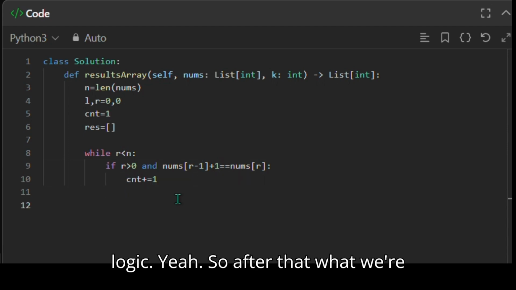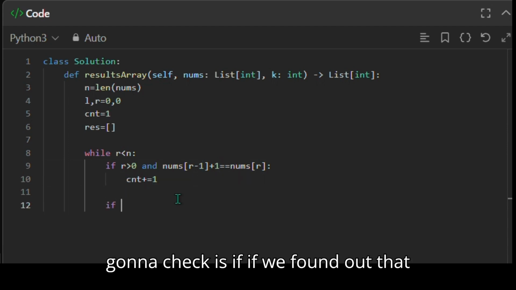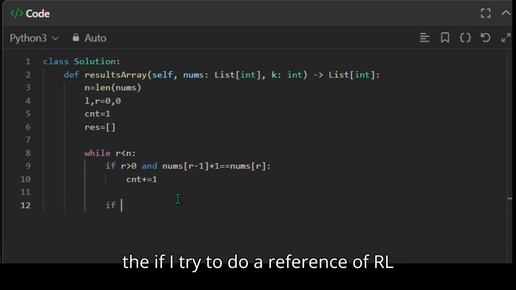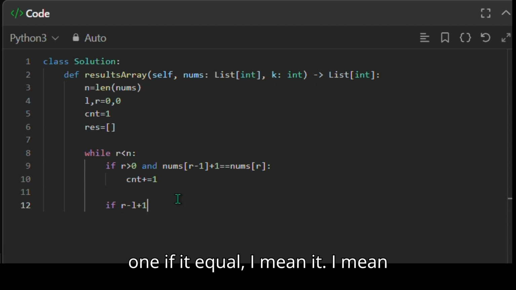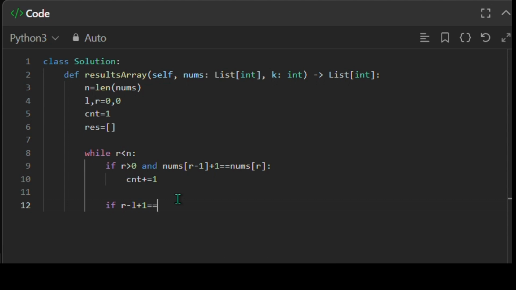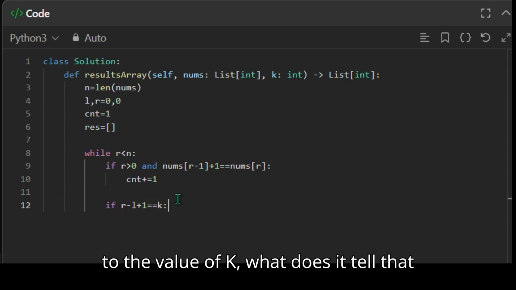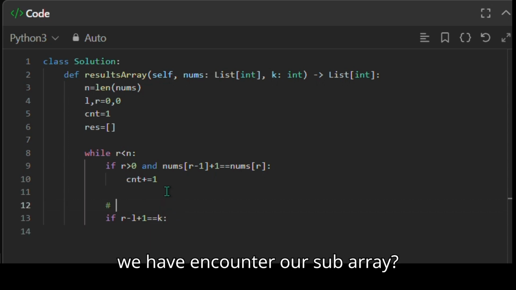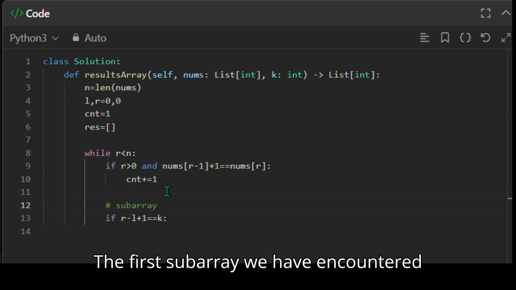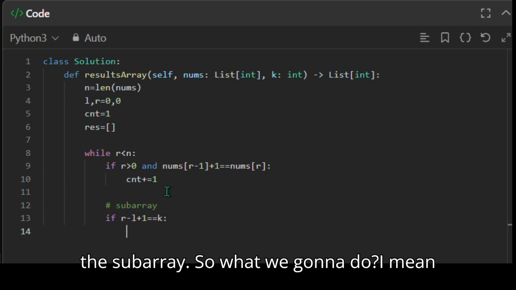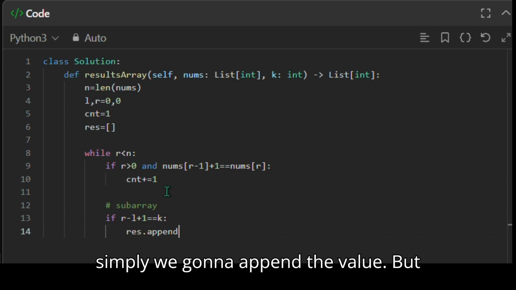After that, what we're going to check is if the difference r minus l plus 1 is equal to the value of k. What does it tell us? That we have encountered our first subarray. So what we're going to do is simply append the value.